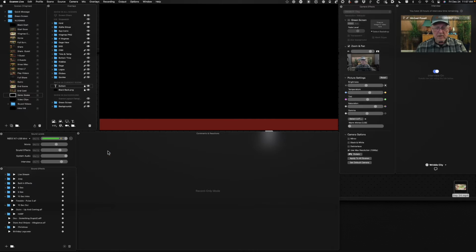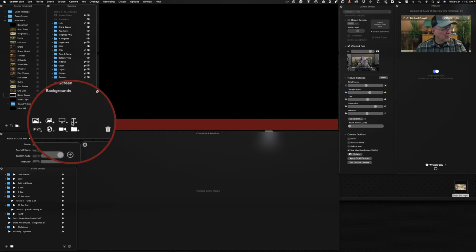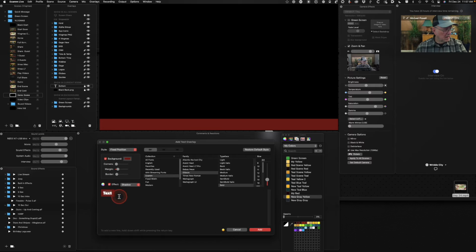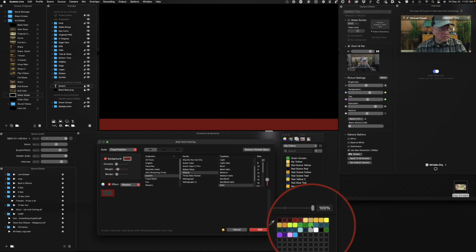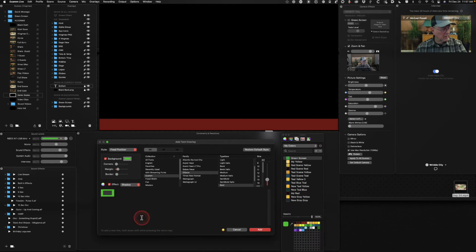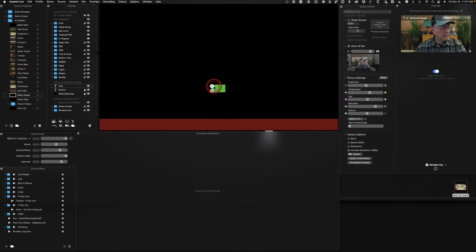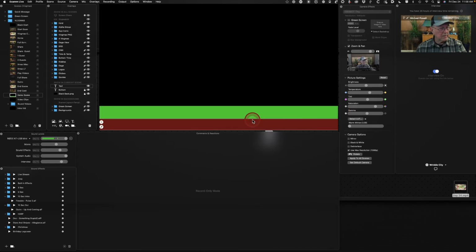Now I'm going to do the same thing to make the green bar. I'm going to go back into the text overlay. I don't have to worry about resetting it because it remembers what the last setting was, but I am going to change the color to green and put it in the middle and add it to my scene. Now I have to make this a little bigger to work with. All right, again, I'm going to put it right over here at the edge, and I'm going to stretch it the entire width of the scene.